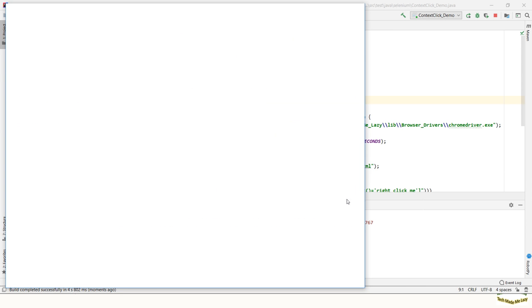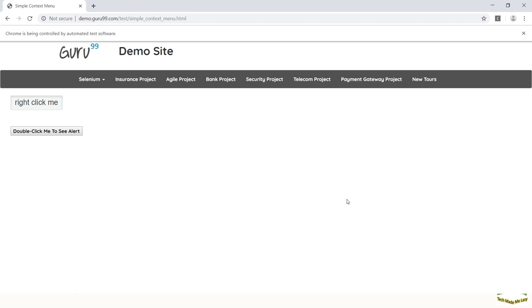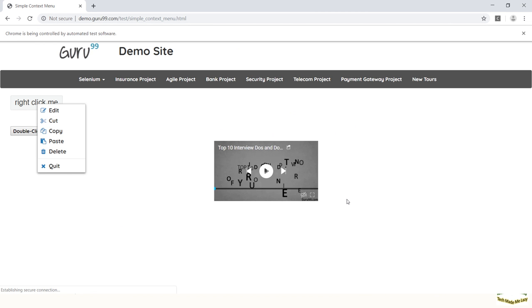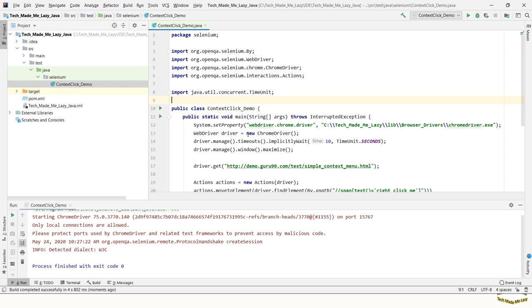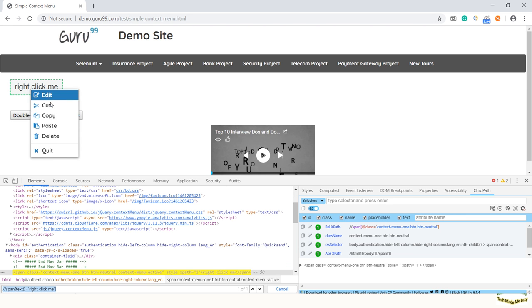Execution started. Now the Chrome browser is going to open. Now we are navigating to the demo.guru99 web page. After going there, we perform the right mouse operation on the right click menu button. Afterward it closes. Now we have just performed a right mouse button click on a particular element. If you want to perform any operation, like edit, copy, paste, and click on any of these, we need to write some more extra code. For example, I want to click on edit.